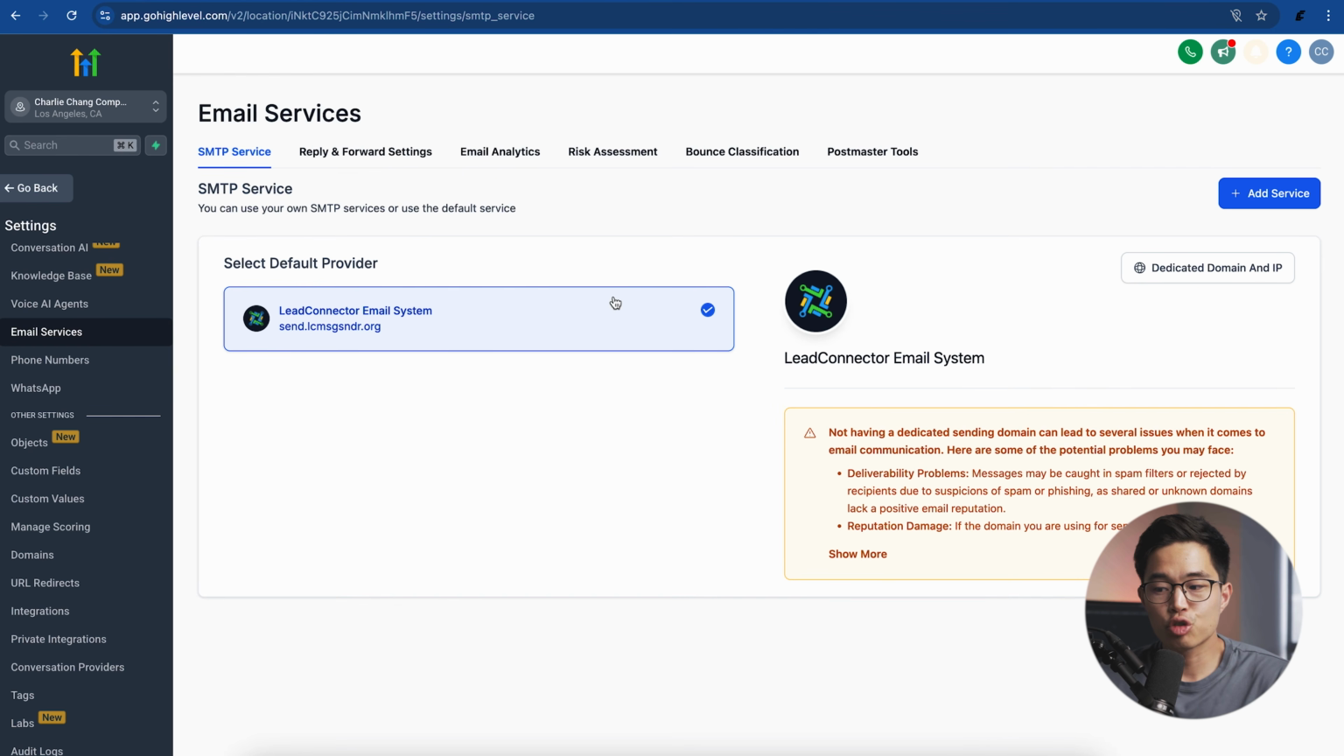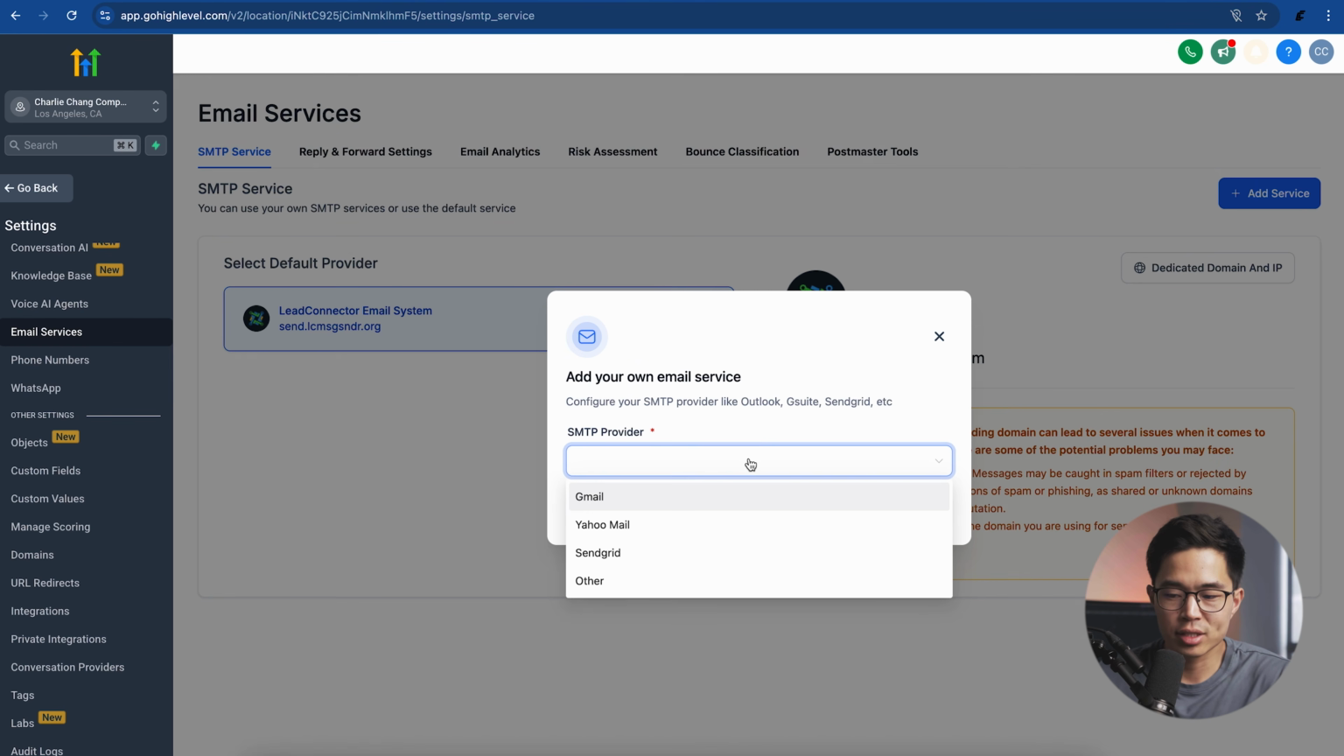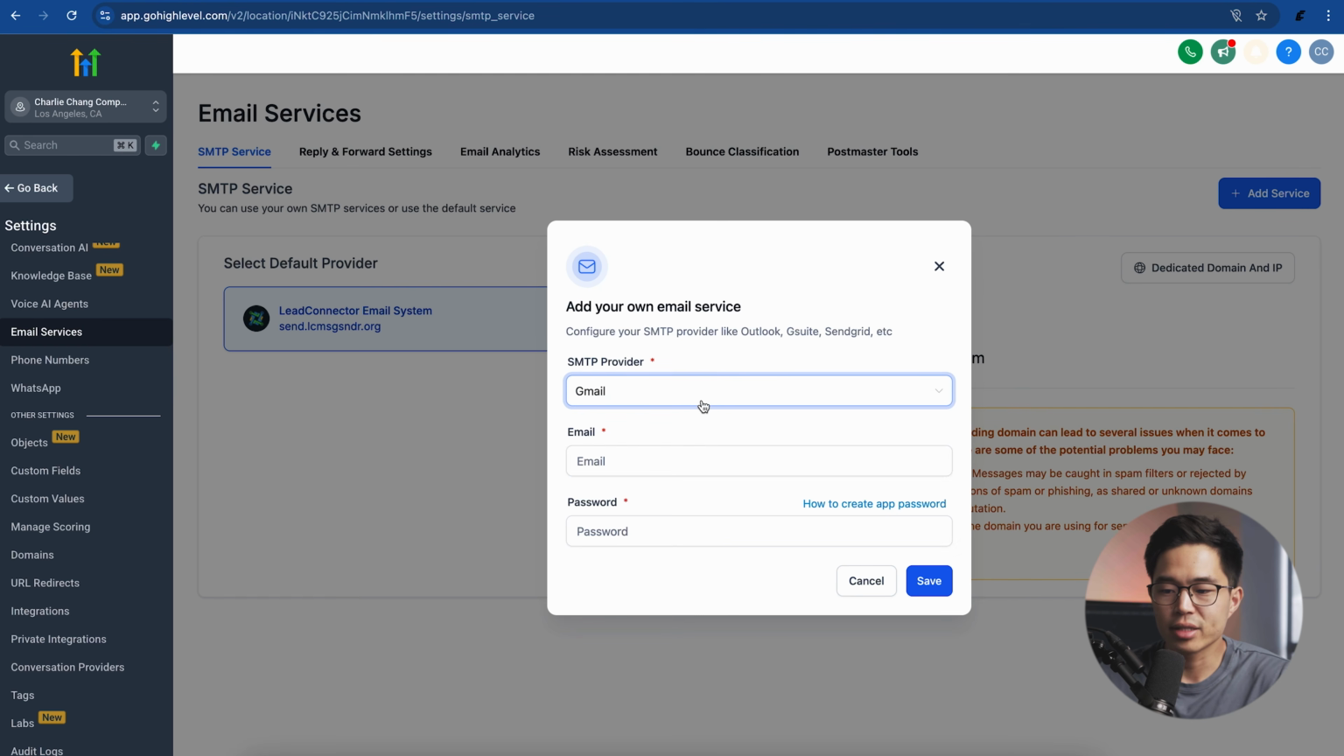But if you want more control over your email and you don't want to have that little ending part, what you'll want to do is come here to add service, and you're going to select your email service. So most of you guys will probably have Gmail. You'll select that, enter in your email and your password, and click on save.